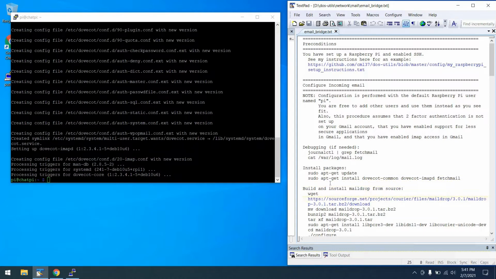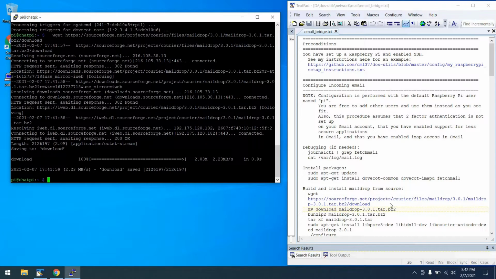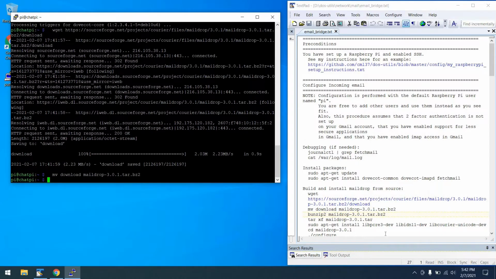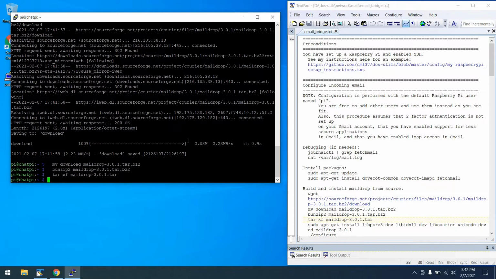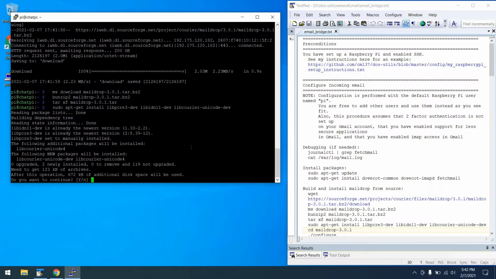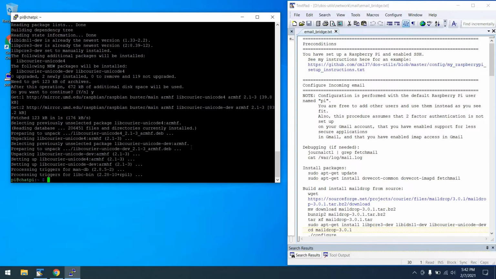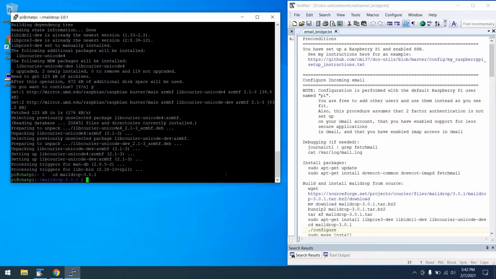Next up, we're going to get and install MailDrop from source. First, running this wget command you see here. That downloaded MailDrop. Next, we're going to move the downloaded file to the proper MailDrop tar file name. And then we can unzip it. And finally, we can untar it. Excellent. Next, we need to install a couple of dependencies that we're going to need to build MailDrop. So let's go ahead and do that. We'll hit Y to continue. And with that, we're ready to configure and build MailDrop. First, we'll change into the MailDrop directory. Then we'll run the configure command.